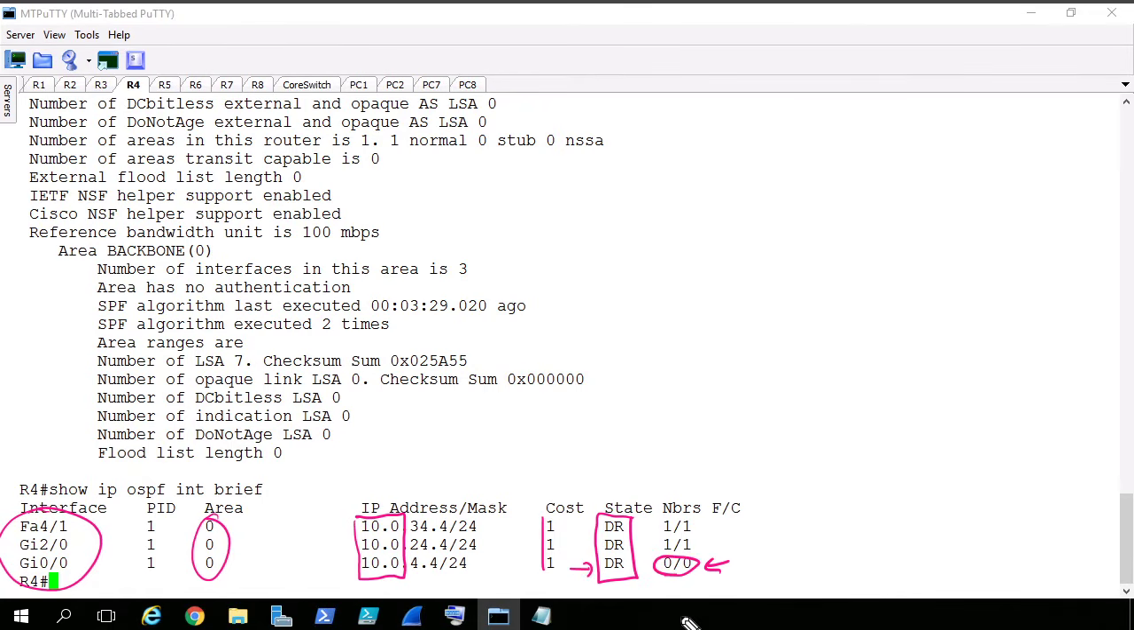See, that means there's no other neighbors out there. No other OSPF speakers out there. But on these two, he won the designated router role because he has a higher router ID. That's the reality of it.